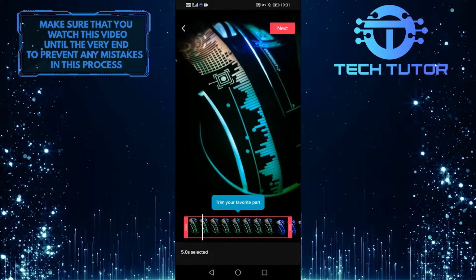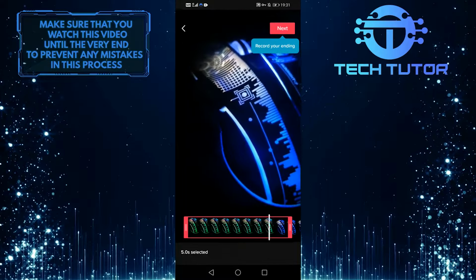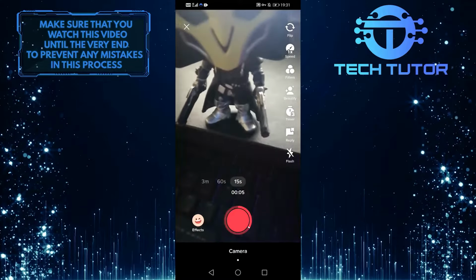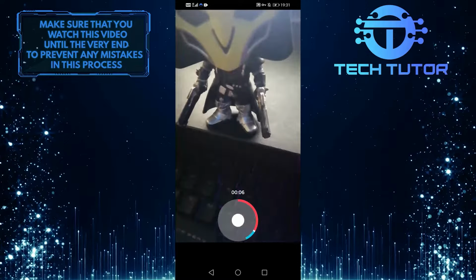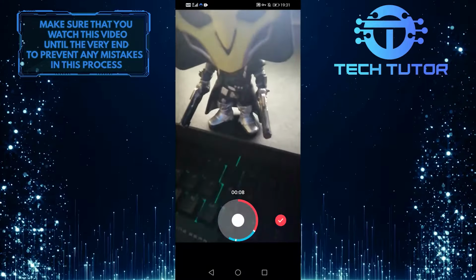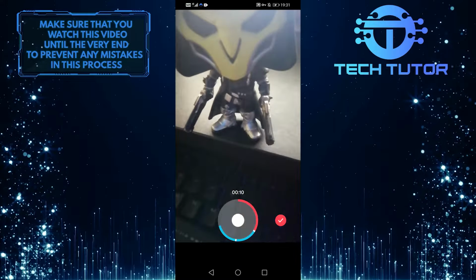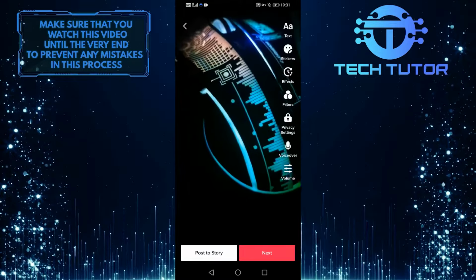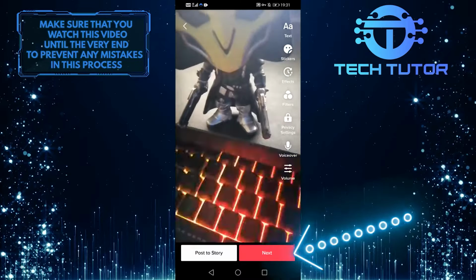I'm going to choose where I want to stitch, and I just want this part of the clip. And then record my stitch. Just tap and hold down the button. Tap the check mark, then tap next.